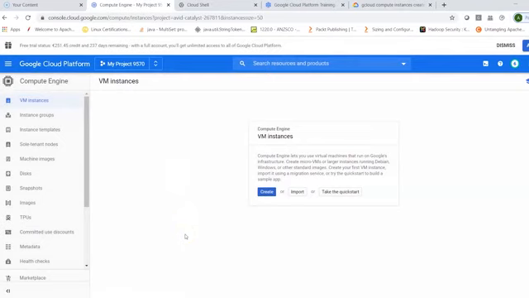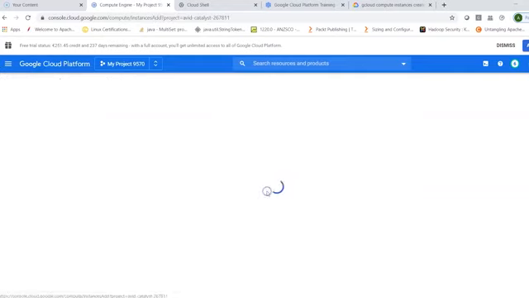Here it tells you Compute Engine lets you use virtual machines that run on Google's infrastructure. So we can create micro VMs or large instances running different distributions of Linux or Windows using standard images, that is public images, and you can also have your own image. So let's create a VM instance by clicking on create.